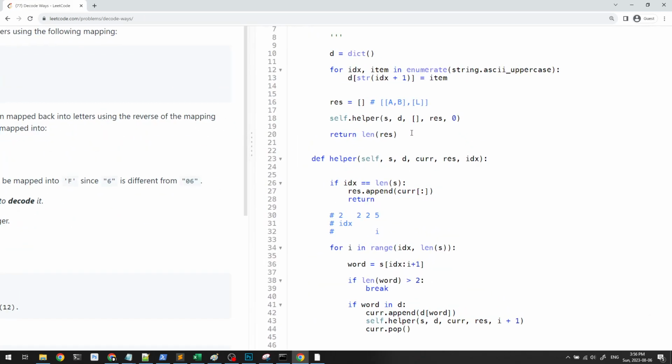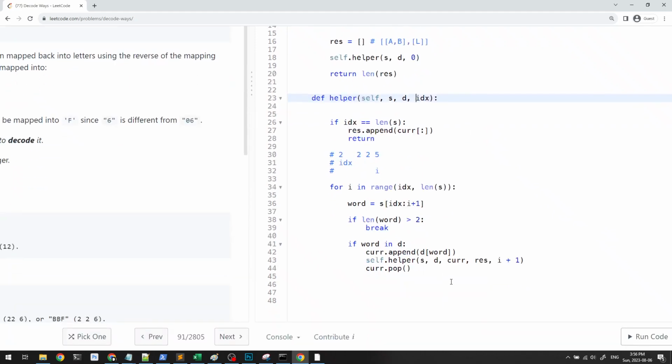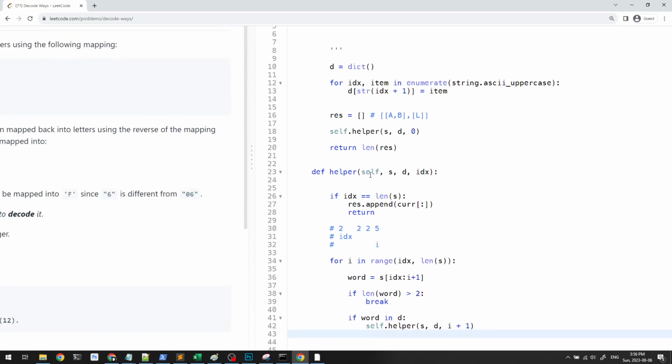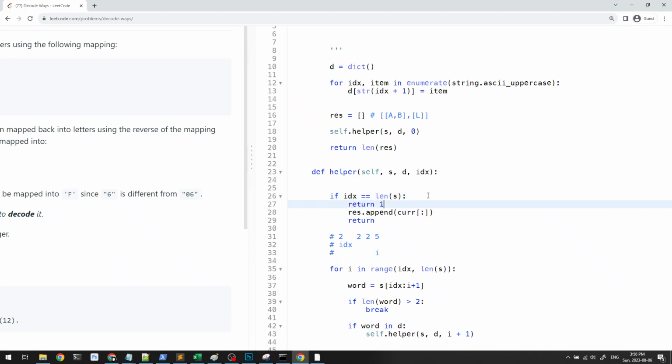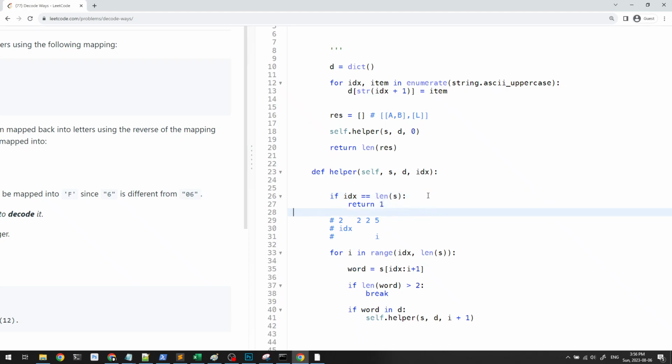So in that sense, if you think about it, I don't really need my array and I don't need my result over here. So I can get rid of this. I can get rid of cur and then result. I can also get rid of this over here. Okay, so then what? Well, in this case, if I reach the end, then how about I just return 1 to indicate that I've made a combination.